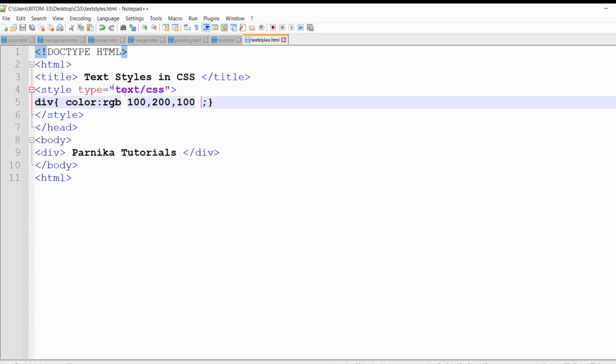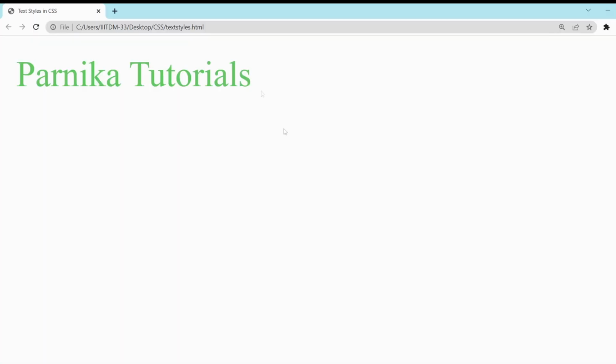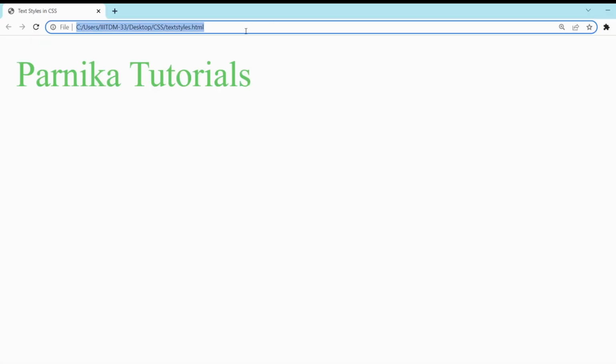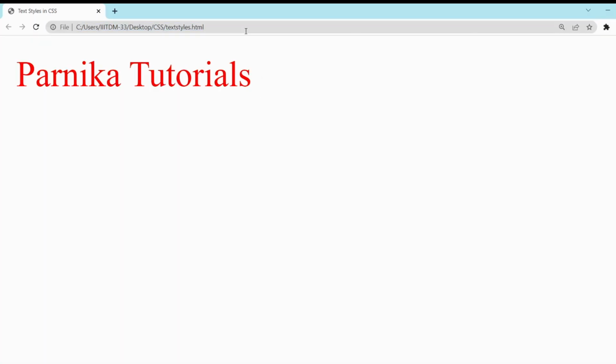Now we will provide the color with the help of a hexa value. So I will write hash, and I will use 2 F's for the red component, 00 for the green component, and 00 for the blue component. If I save this one, go to the browser and let me refresh it. Now Parnika tutorials will be displayed in red color.